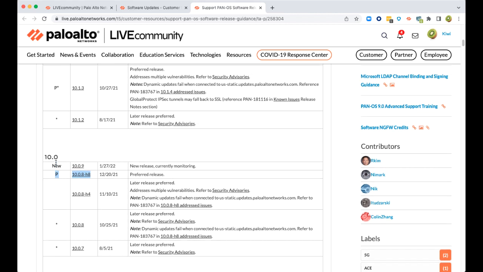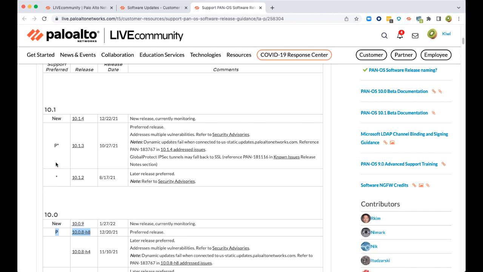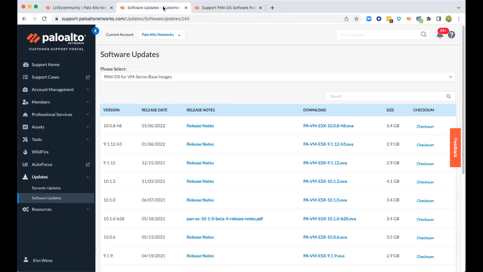Now in this scenario, I'm going for a virtual machine running PAN-OS version 10.1. So going back to the support portal, I'll be downloading 10.1.3, which was the preferred version. So go ahead and download this OVA file, which we'll be using in our VMware Fusion.